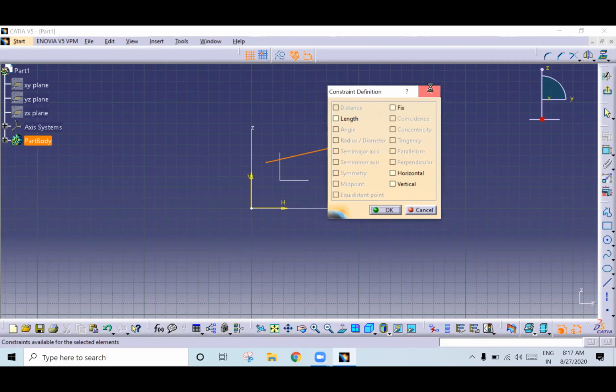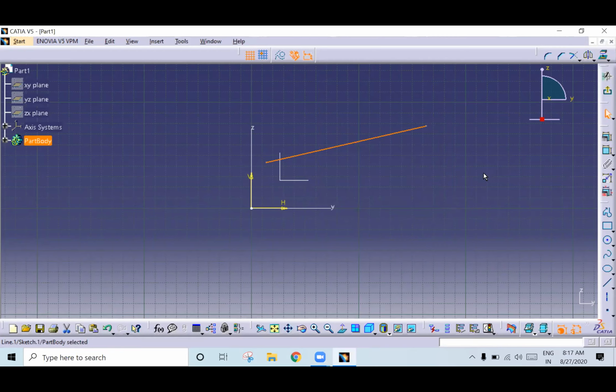Fine. So these are all the constraint definitions. Which is the first one? Distance. One thing you keep in your mind: whatever sketches you create should be with respect to the origin. Here the sketch is in white color, right?